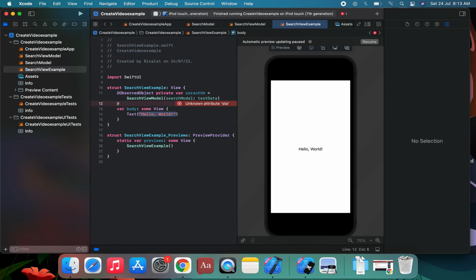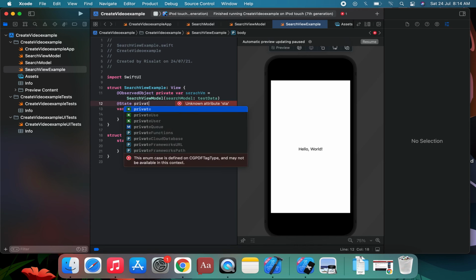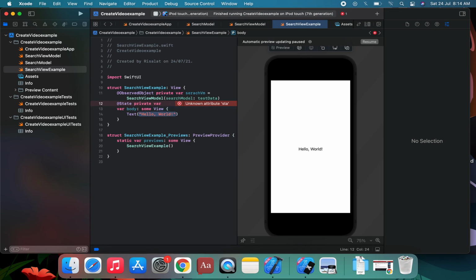This is a state private var. We're going to create this property. This is a search item, search content, which is of type String, and we're going to apply an empty string. Okay, we're going to create this state property and check this UI. This is a default, empty-initialized property.